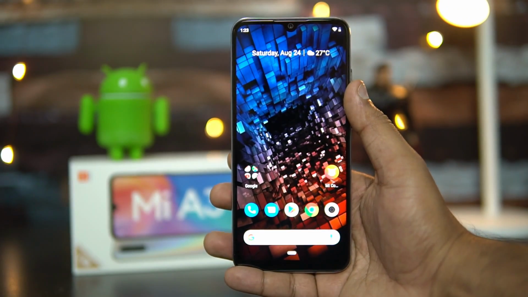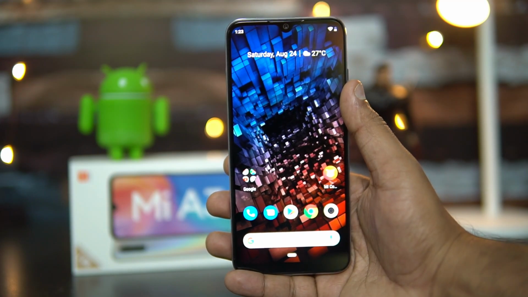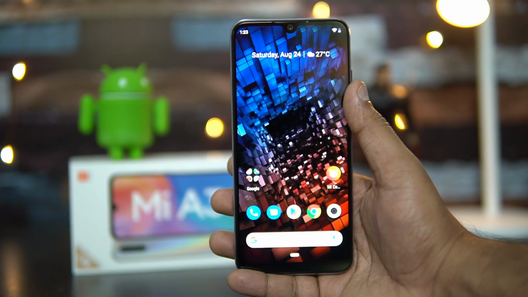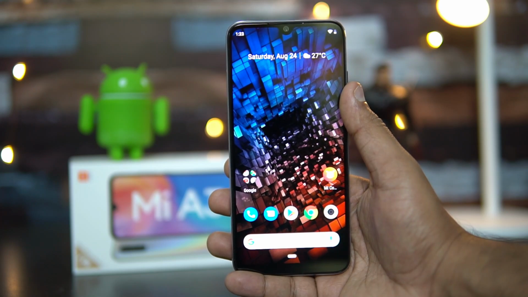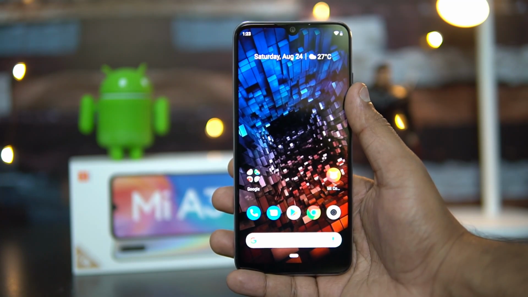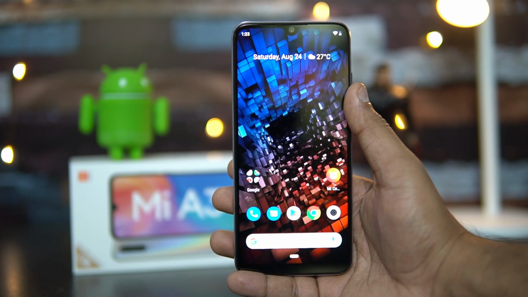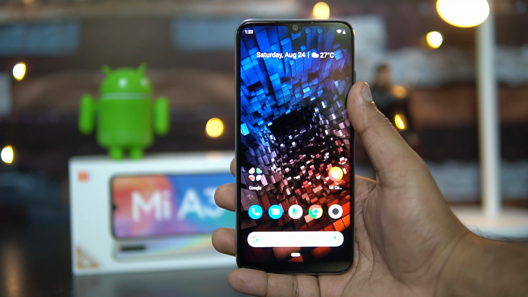So these are some of the tips and tricks you can try out on the Xiaomi Mi A3's camera, which is basically a MIUI camera with a 48 megapixel Sony IMX586 sensor, and you can try getting better pictures from the Mi A3. So that's it for this video.